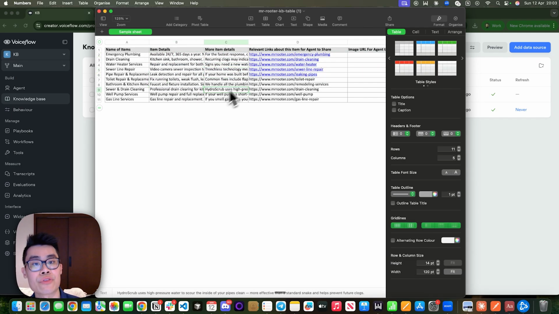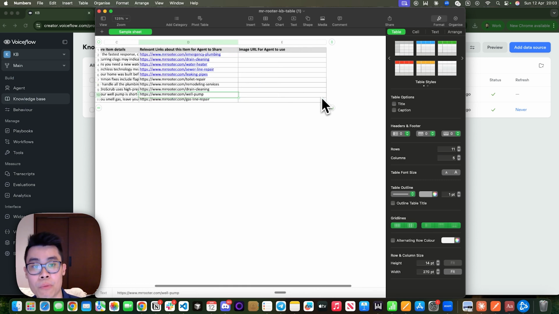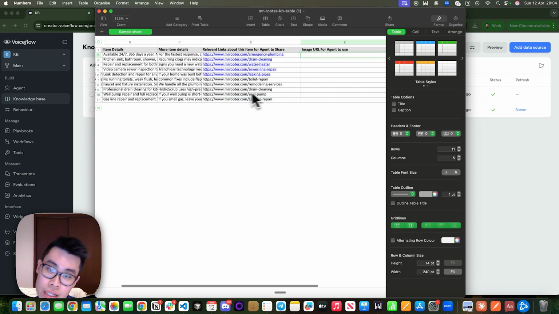What is it used for? And the relevant links about this item for the agent to share. These are the URLs that can be sent to the user, so the user has that information if they want to learn a little bit more, etc. And there are images, which I'm not going to include in this case.